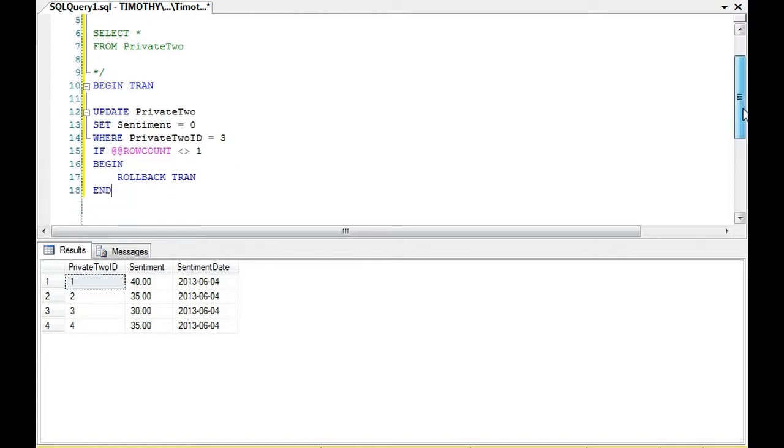So we're going to end the transaction. The idea is it's going to begin, it's going to update. If it doesn't equal 1, if for whatever reason we forgot this where clause, it would roll it back, because it would basically update all 4 of these. But since that's not equal to 1, it would roll it back.